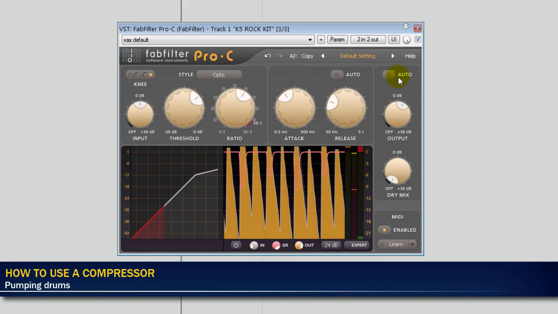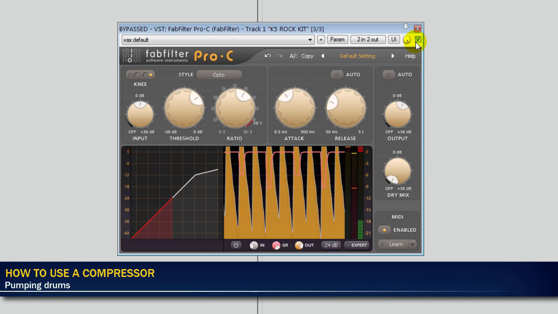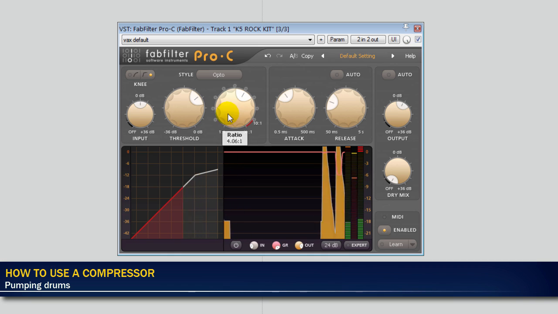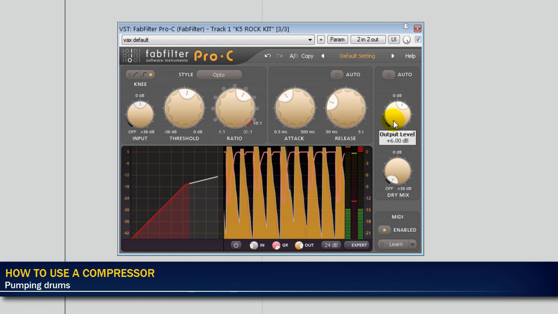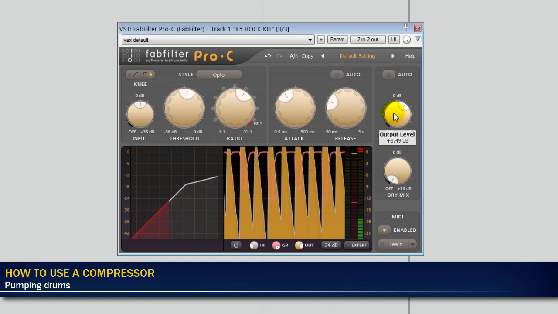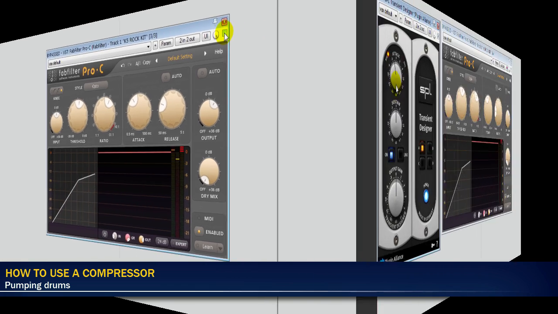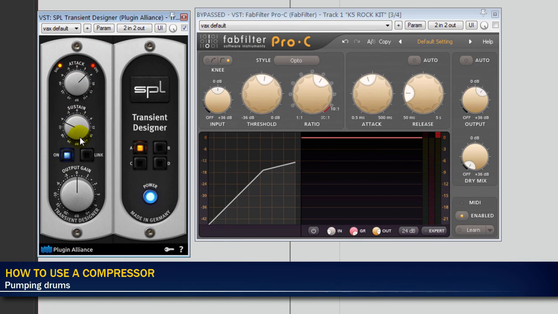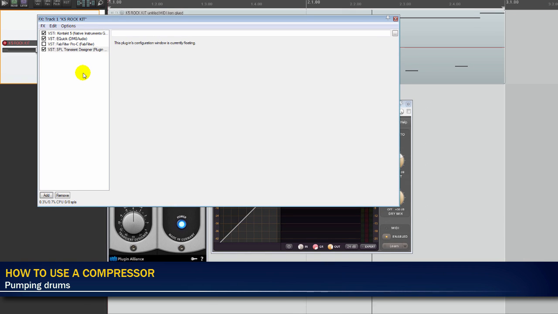Change the threshold also by ear. Don't forget to compensate for the volume drop caused by compression at the output of the device, to make it convenient to compare the signal before and after compression. And before using a compressor for punch, think about using an envelope shaper instead, which can often give almost identical results with a minimum of time spent.